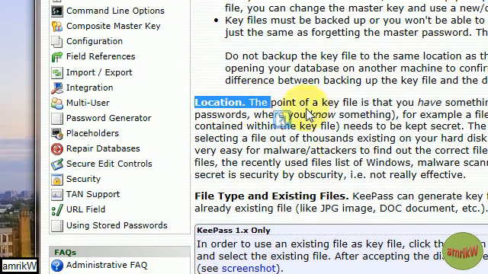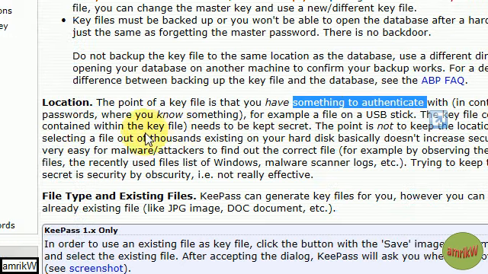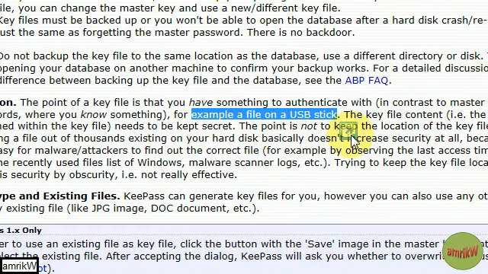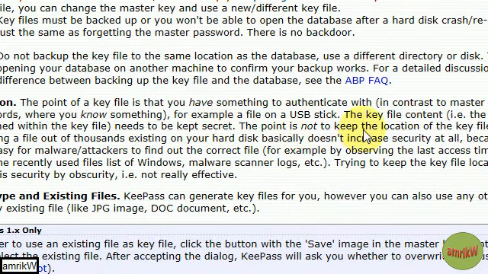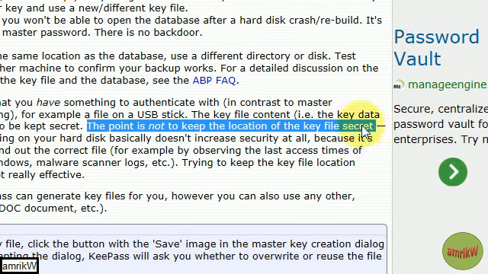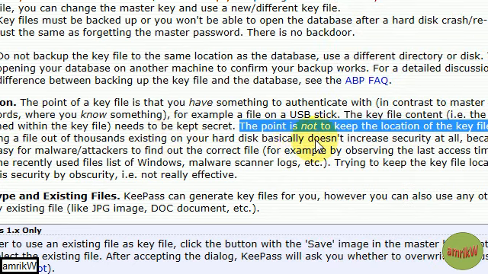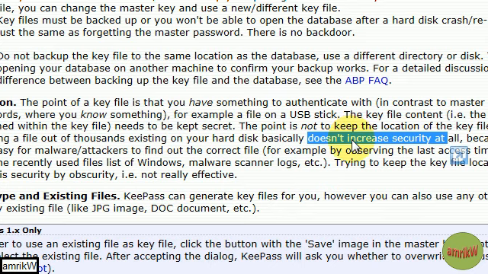Now the point of a key is that you have something to authenticate. Okay, and then, for example, a file on a USB stick, you can put it there. The key file content needs to be kept secret. The point is not to keep the location of the key file secret. Selecting a file out of thousands existing on your hard disk doesn't increase security at all, because it's very easy for malware attackers to find the correct key. That's why it's important to encrypt it as well.